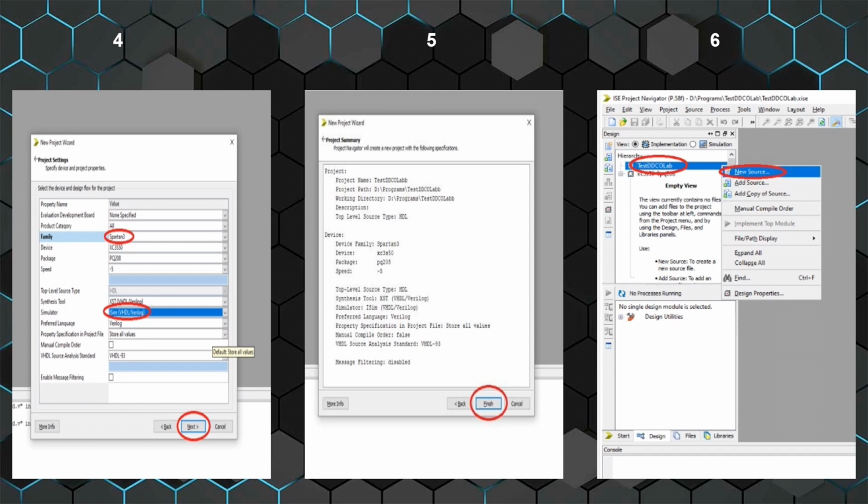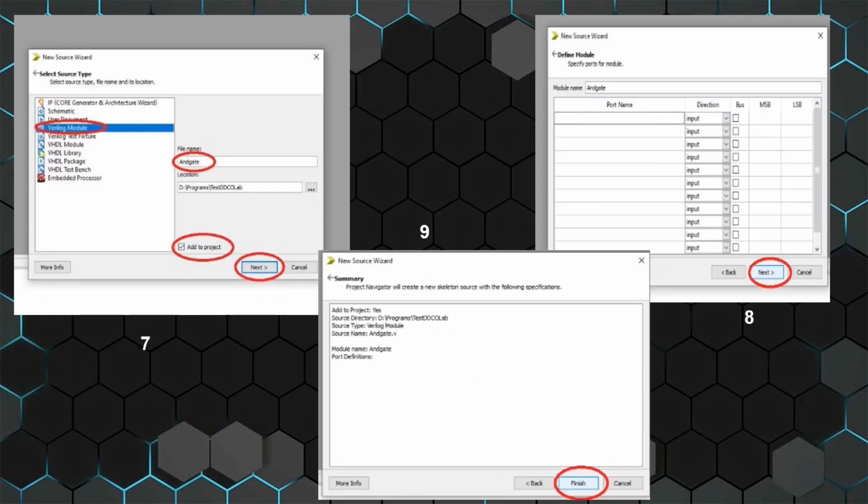And the sixth display is asking you to save the file or give name to your file. Here it will be displaying the project name that you saved. Click on that. Here select new source. New source will ask you to give the name to your file, and switch on this add to project and select Verilog module and click on next button, and then again you have the display like the eighth one and select next, then click on finish button.